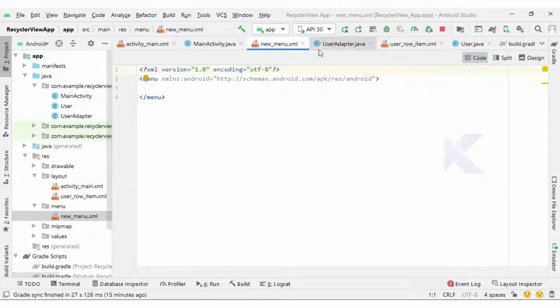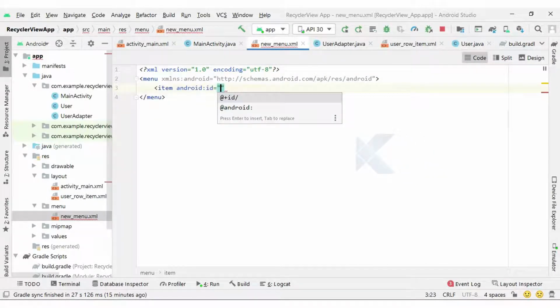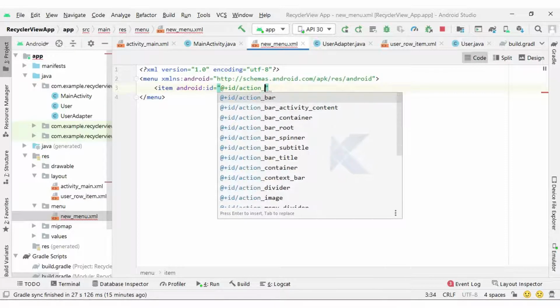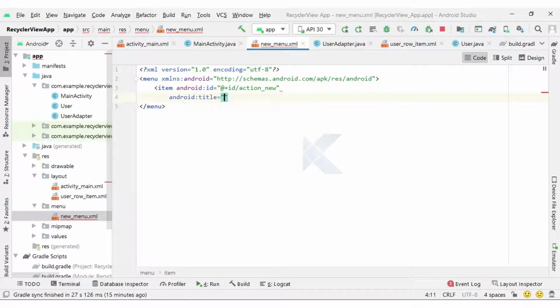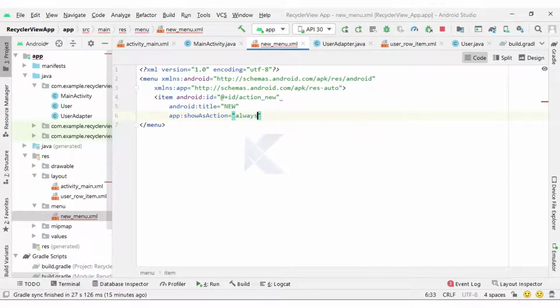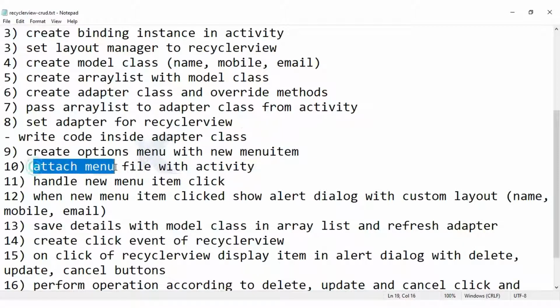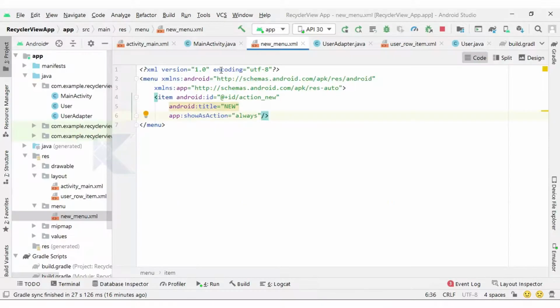So we create a new menu resource file here, and inside the menu tag I can write an item with id @+id/action_new, and the title New. As the action I will always set it, so it will get displayed every time. Next I want to attach this menu file with our activity.